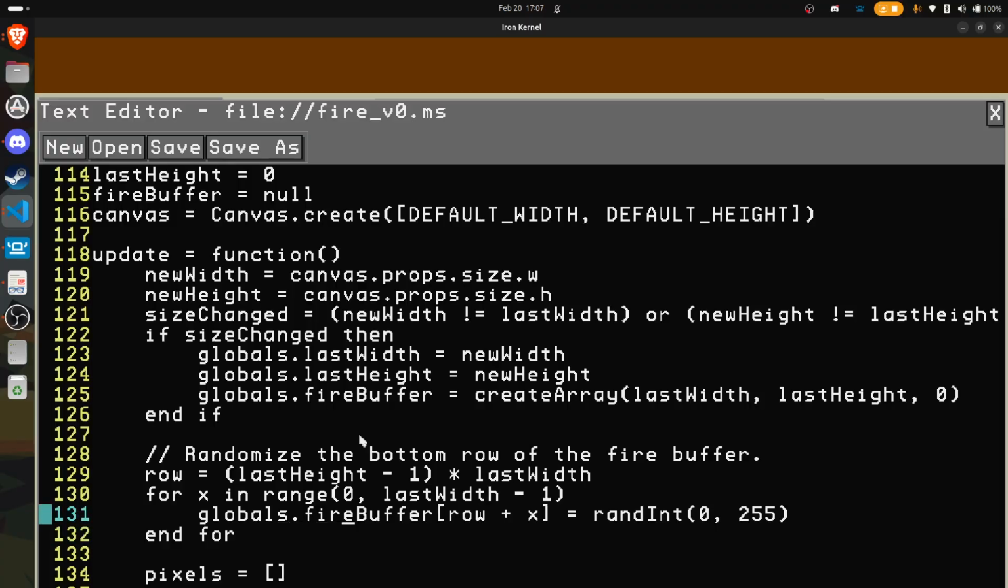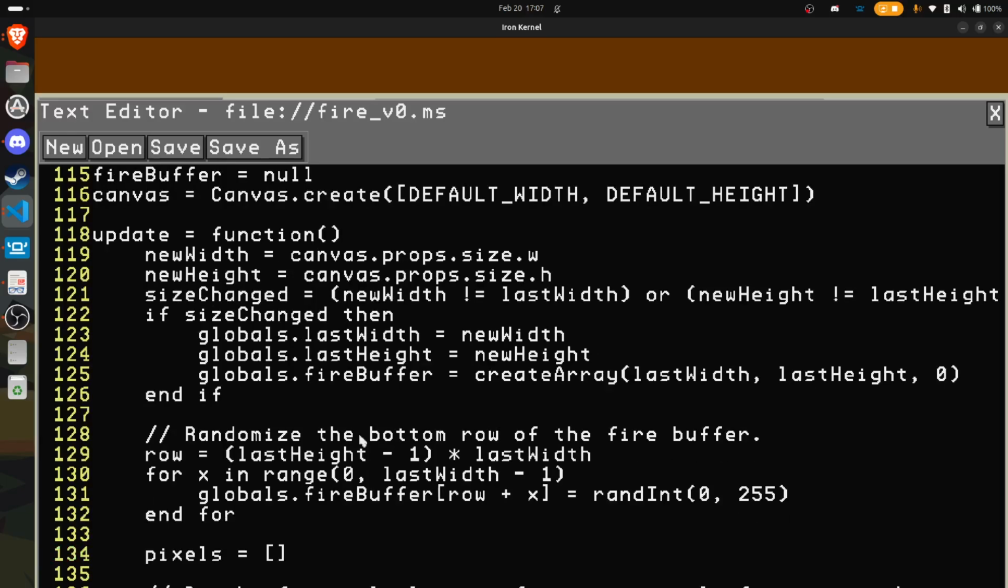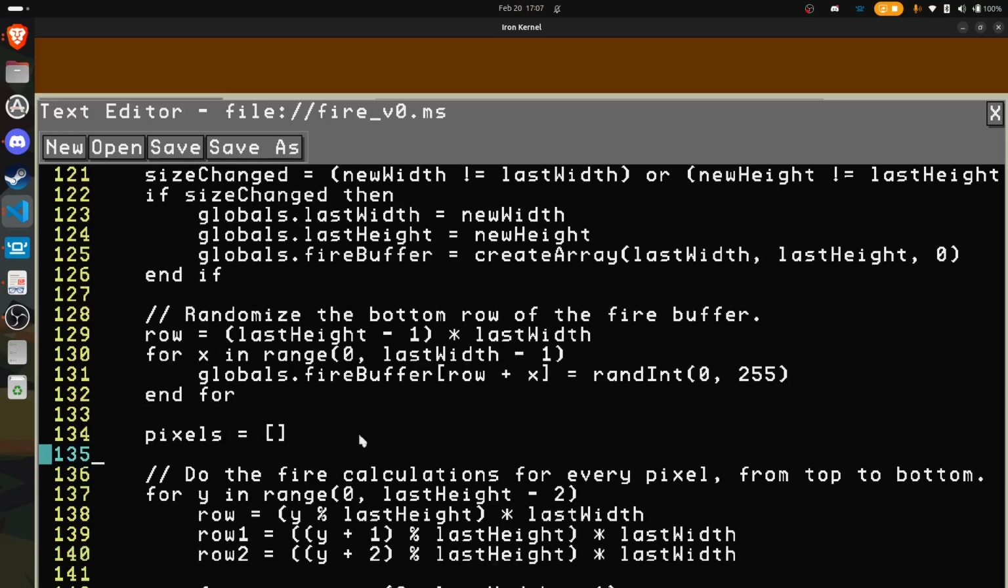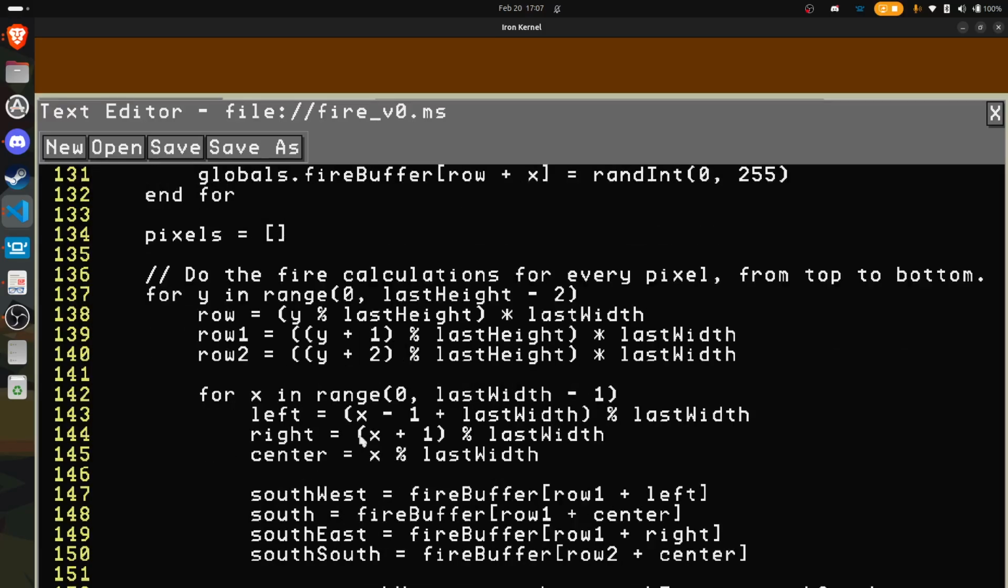Write random numbers to it. And here, I merged together the update and draw methods so that we're only iterating over this array once. We start by building that pixels list, and caching some values here so we won't have to keep doing it over and over again. I don't think we actually need the modulus there anymore.